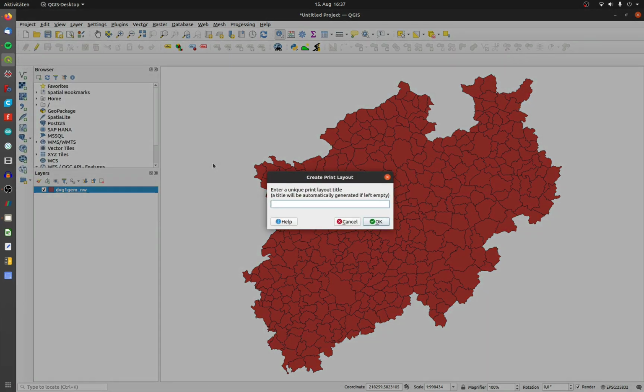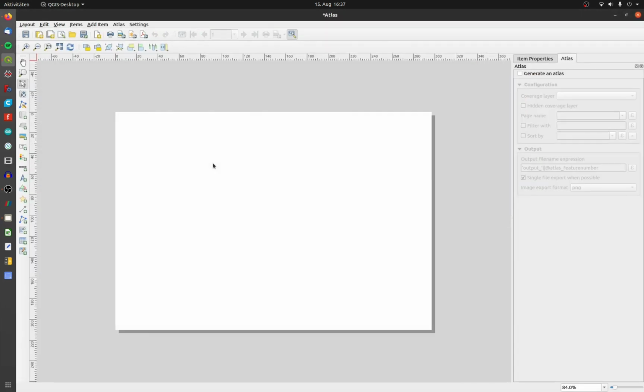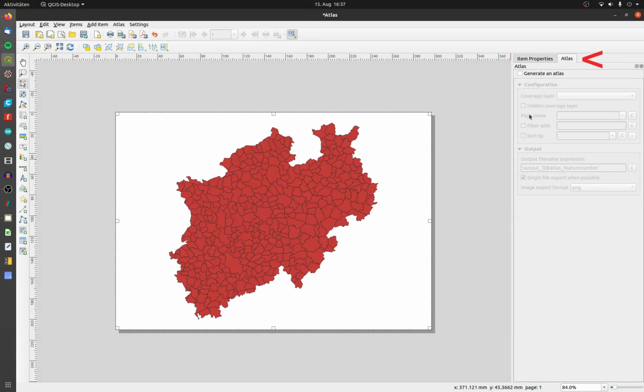Like always, choose a distinctive name. First, I add a map and change the panel at the right hand side to Atlas. Click on Generate Atlas, choose the right layer. I only have one in this project. For the page name, I choose the column GN.